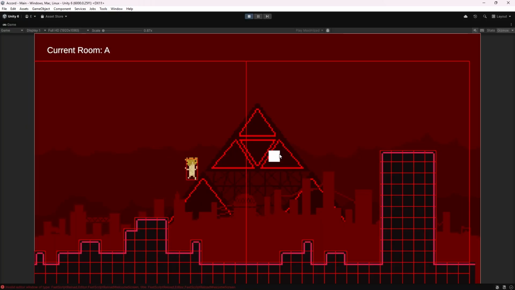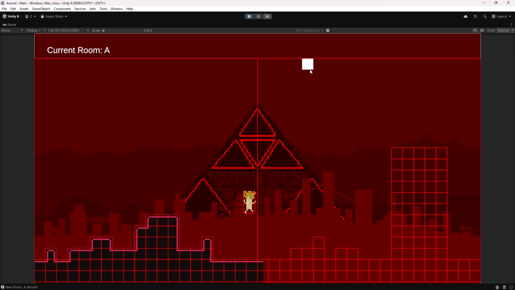Later, I added one more room and the player can transition between rooms now. Then I disabled the rooms the player is not in.